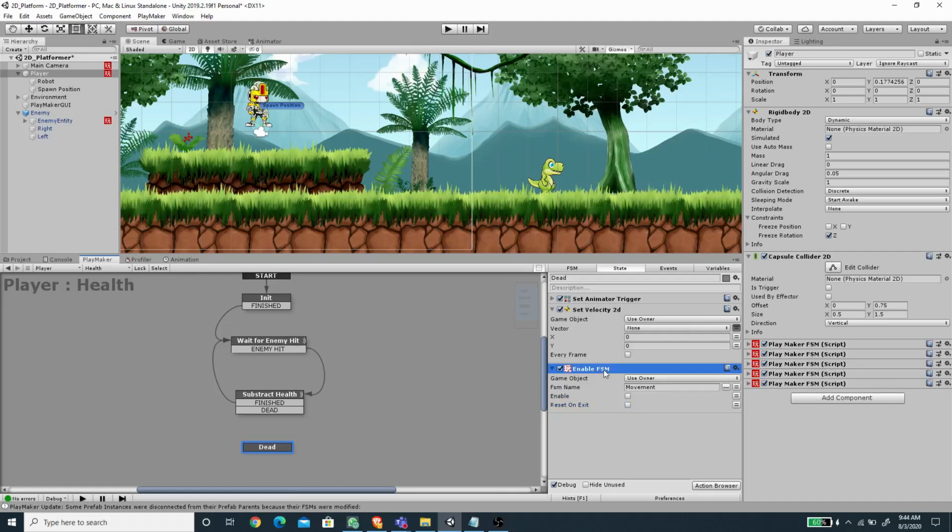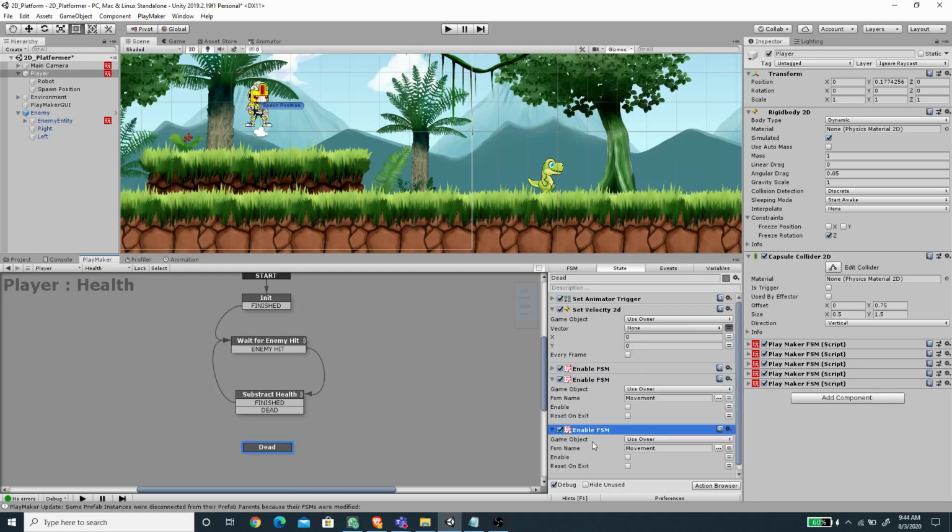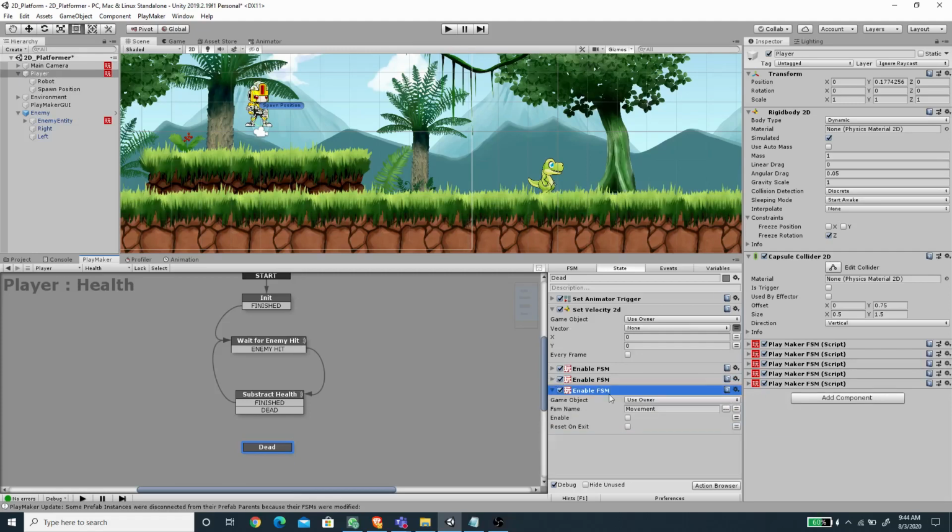And I'm going to copy this by pressing Ctrl C, and then I'm going to Ctrl V a couple of times. And the second one would be the direction. And the third one should be the jumping. And we want to also disable the shooting. Okay, so we have disabled all of the other FSM on our player.